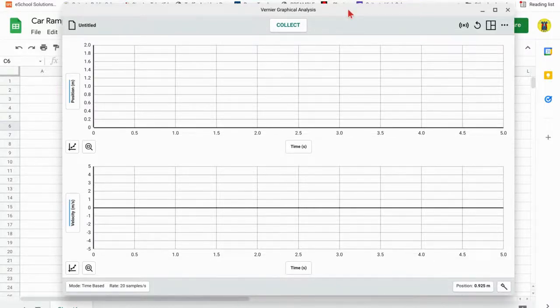Okay, once you open up the Vernier Graphical Analysis app and you have the motion sensor set up at the top of the ramp, you're going to bring the ErgoBot all the way up to the motion sensor. Hold it nice and still, and then when you're ready, hit collect, and when you hear the clicks increase and it's collecting data, you can release the ErgoBot. So hit collect first, wait to hear the clicks increase, then release the ErgoBot.